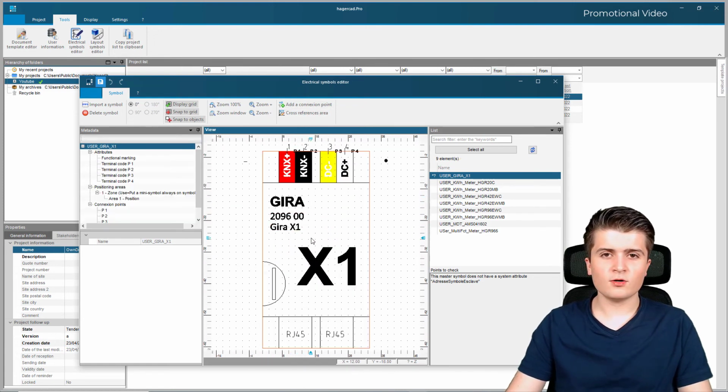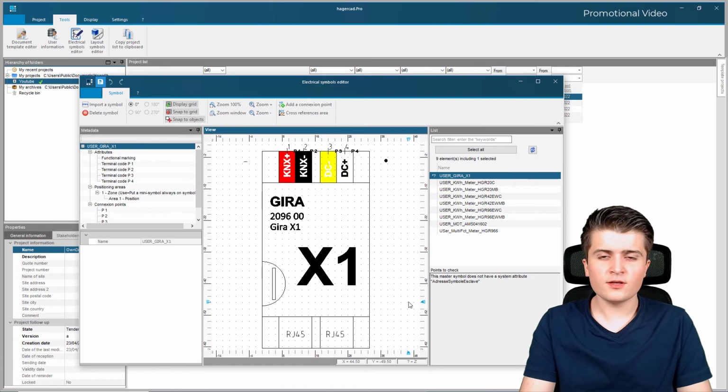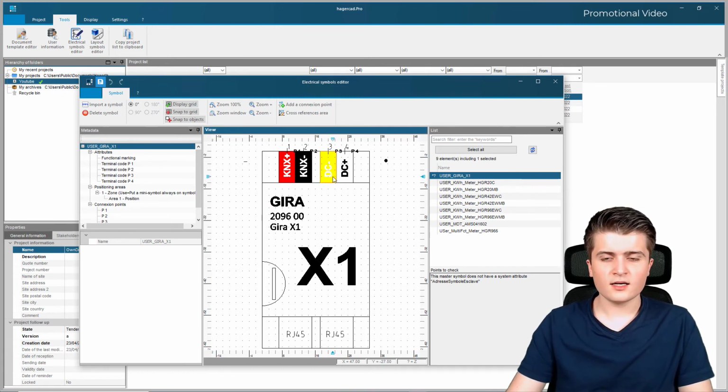And now here I won't create connection points for those Ethernet connectors, because you are currently able to draw Ethernet wires, but you currently can't tell hagercad which type of connection these connection points are. So whether they are an electrical connection or an Ethernet connection. This at the moment of recording just isn't possible, therefore I won't draw connection points here down below.